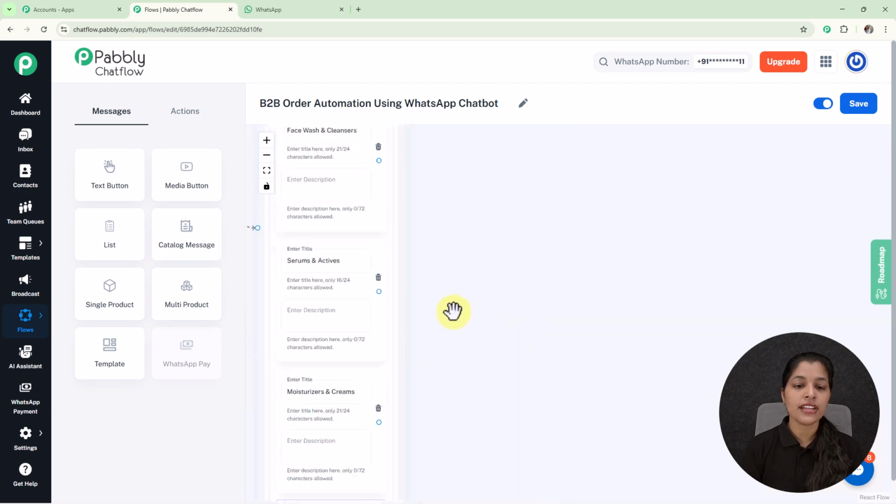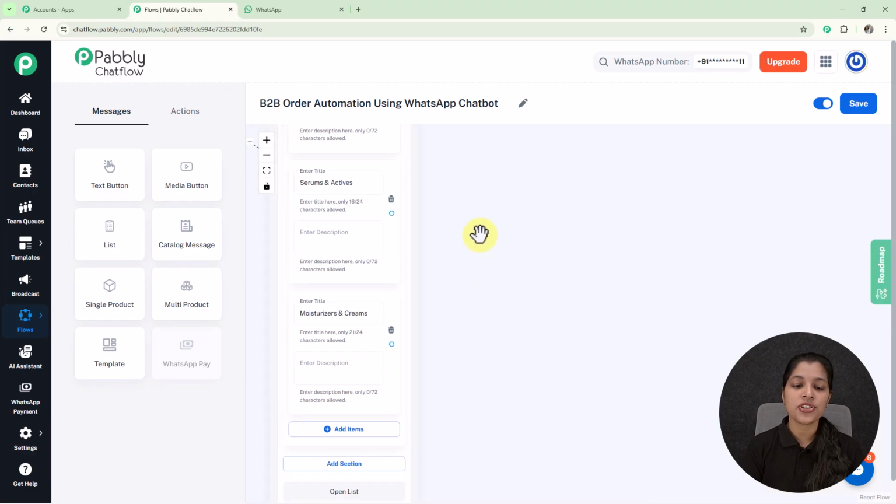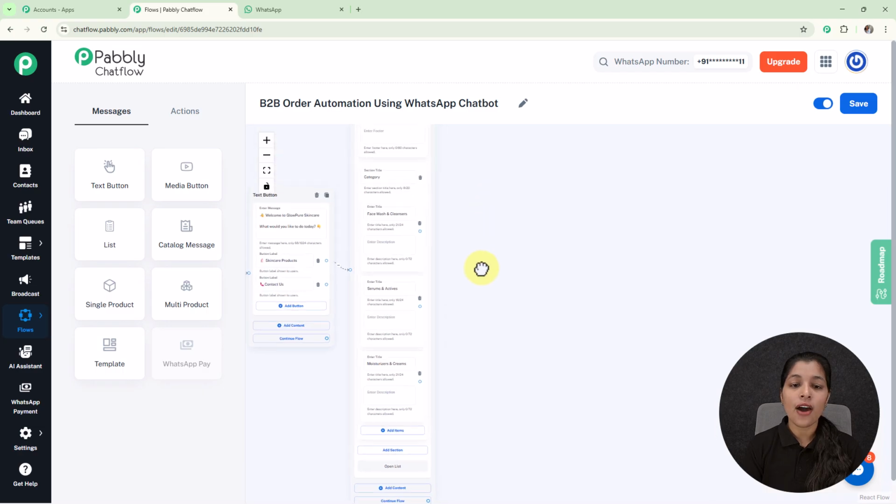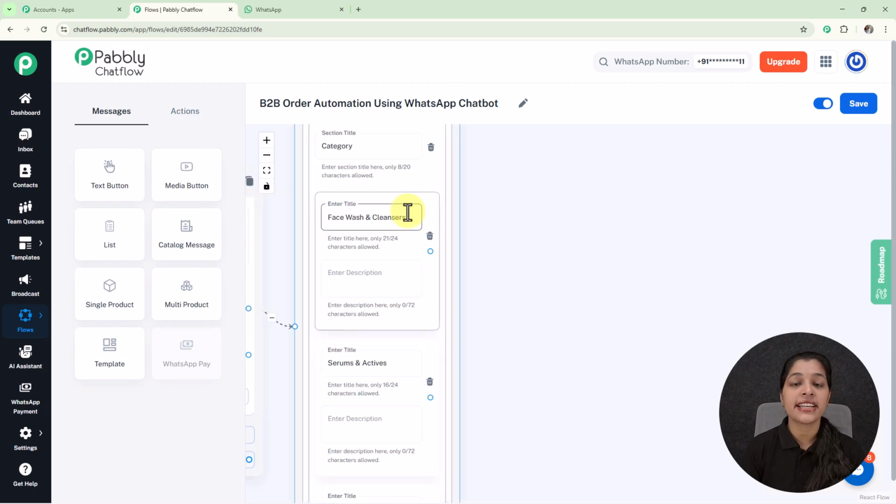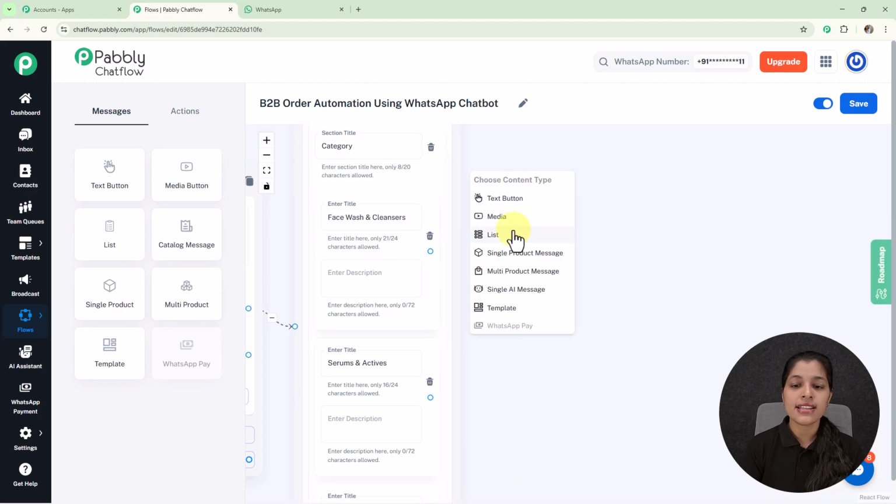So here I have added two more categories to my list, that is serums and actives and moisturizers and creams. Now if my user selects any of these particular categories, I'm going to provide them list of the products in that particular category. So you know the process of creating the list. So now let's create the list of the products for this first category, that is face wash and cleansers. So now let's drag and drop and select list over here.